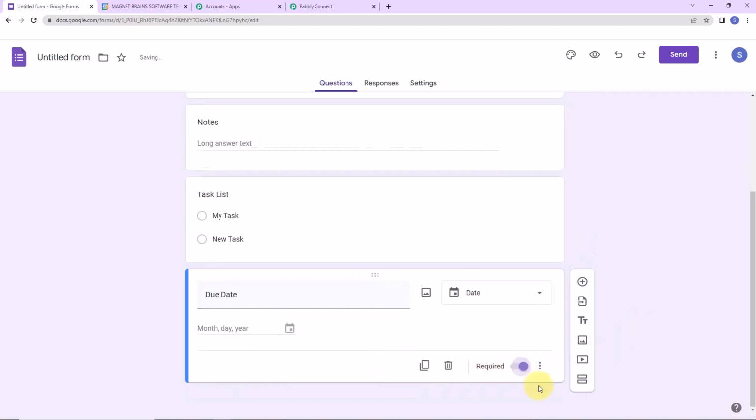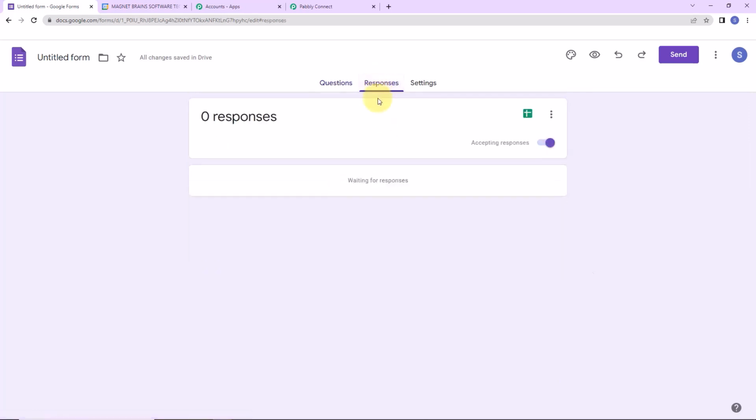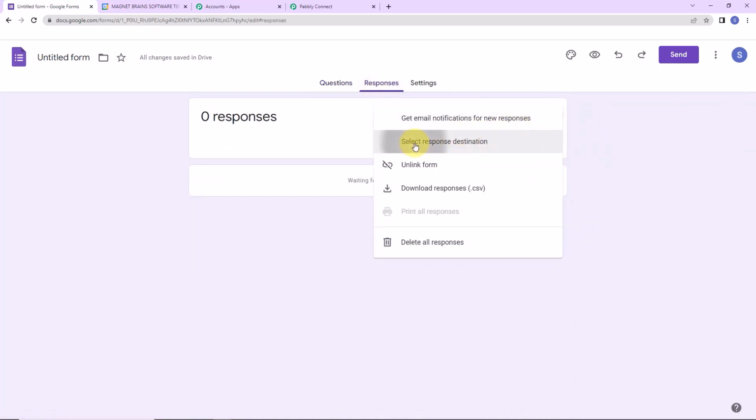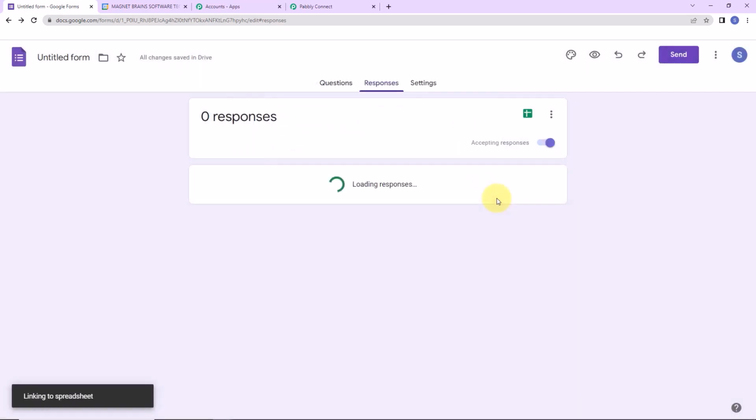I'm going to toggle this towards the right, which basically means that this is now turned on. So as soon as the person fills up this form and this last field is filled, then automatically the response would be received. Now we have to go to responses. And then we have got these three dots. As I click on this, we have to select the response destination. Here we have got two options, create a new spreadsheet and select existing spreadsheet. So I'm going to select create a new spreadsheet and then click on create.